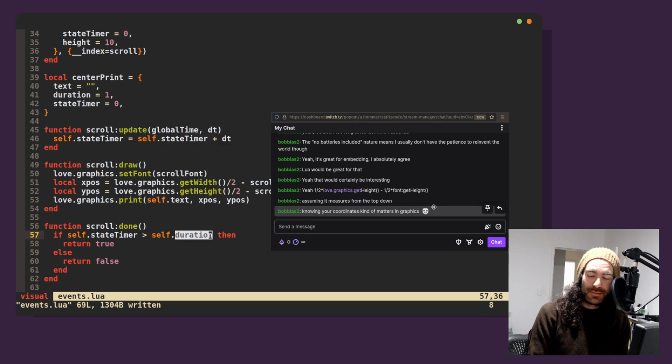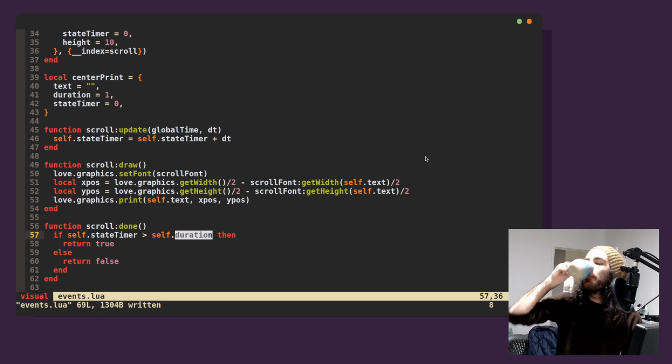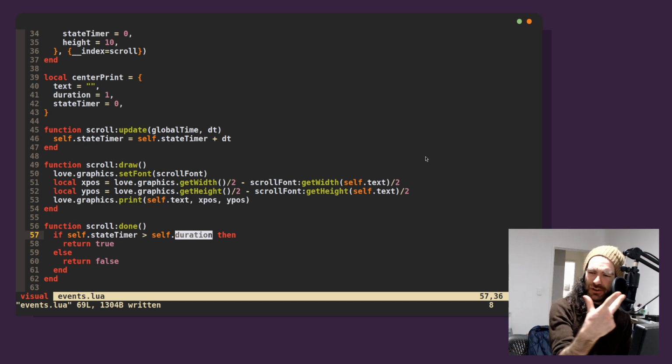Knowing your coordinates kind of matters in graphics. That is absolutely true. Which way is into the screen? Is that positive Z or is that negative Z? Because that's going to matter. The fun thing with the PlayStation 2 dev is that I got to decide that and then wonder why none of the code examples I was looking at worked. Which way do you hold your hand when you do this thing? Does it go this way? Does it go this way?